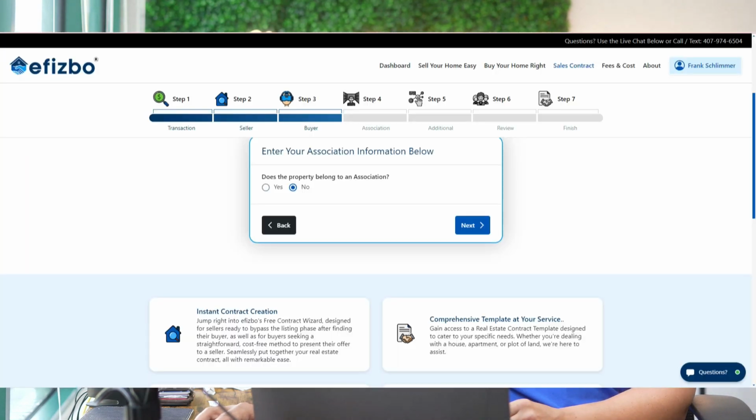Does the buyer need association approval? Meaning, do they have to fill out an application? Does the association have to approve them before you actually close? Does the buyer need to pay any money to the association, what they call a buyer capital contribution, before closing? Usually at closing is how it happens. Are there any upcoming special assessments? And then in some cases, there are multiple associations. You can do that. We'll say no, but you just click through here.